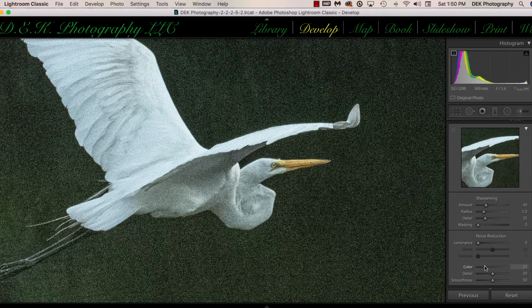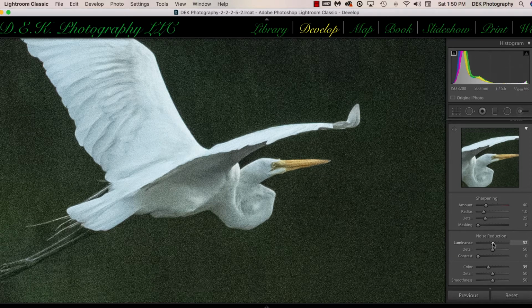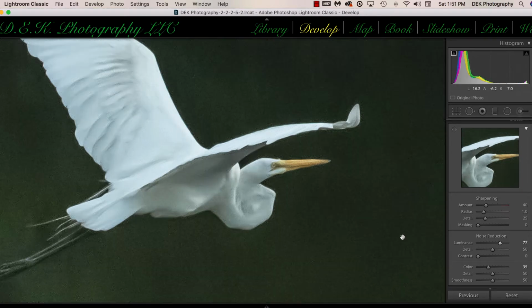So we'll just take the color noise up to a little bit over 30, and then we'll take the luminance slider and move it to the right until we see the digital noise starting to disappear. And once we've got a pretty decent noise reduction, then we'll go up to sharpening. And sharpening in Lightroom is edge sharpening.